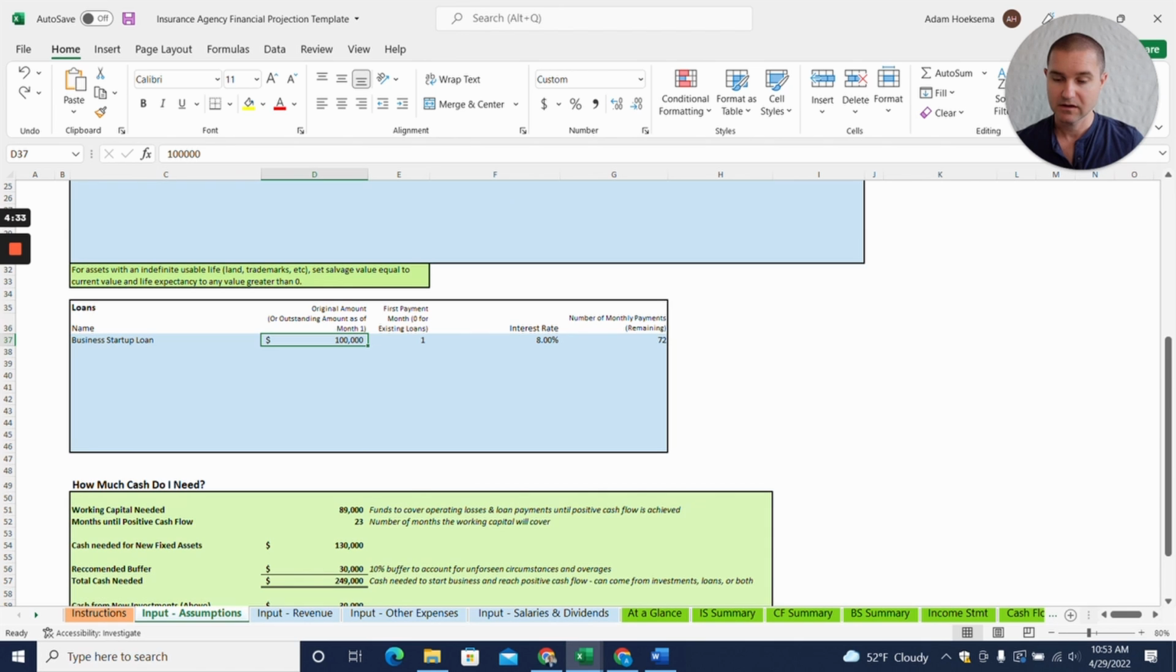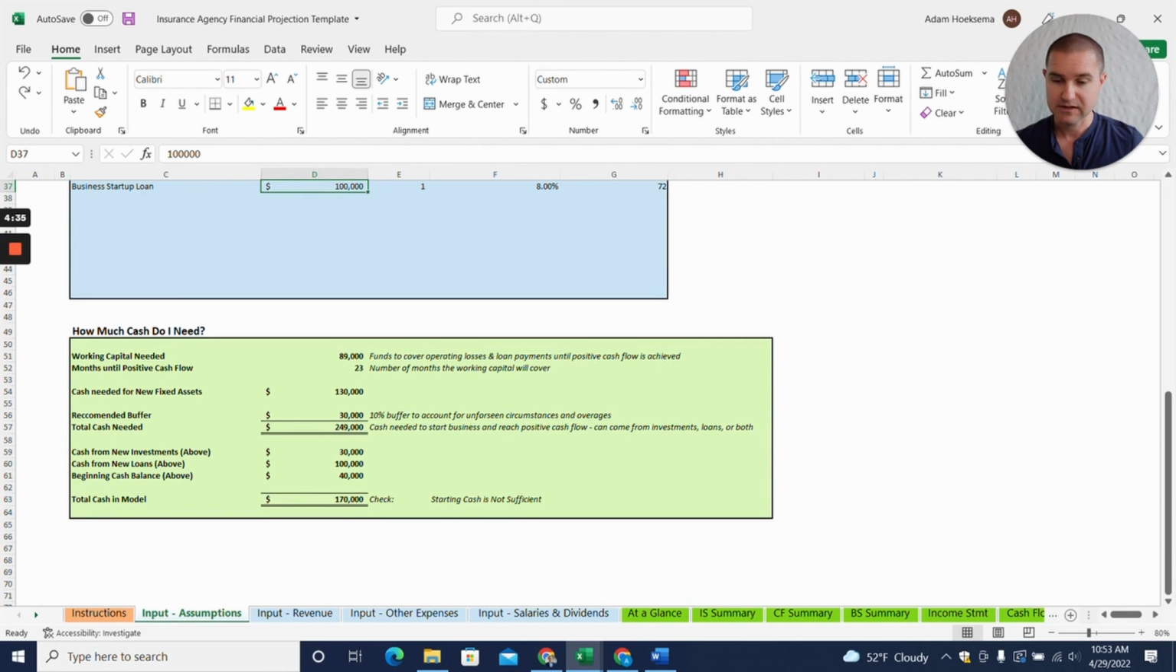And so based on those numbers, you can come down here, and what you're going to see is that it'll say you needed cash for your fixed assets of $130,000, and we said we have $170,000 that we're going to be putting in. But this is what's cool about this table, it tells you, based on the numbers that we're going to put in on these other tabs, how much working capital you're going to need until you break even.